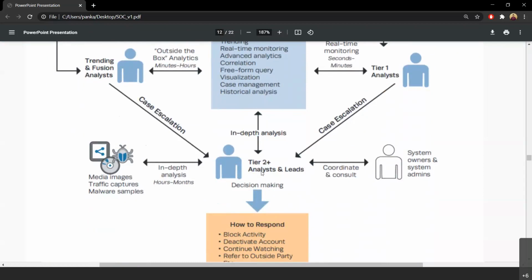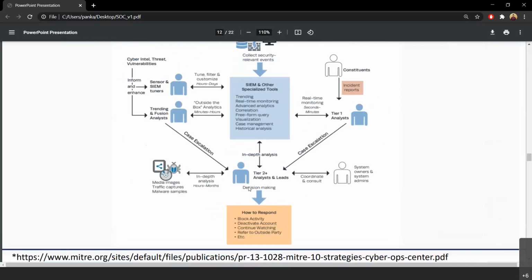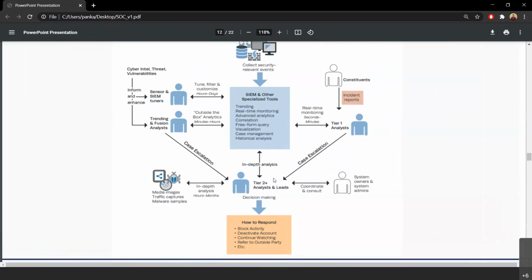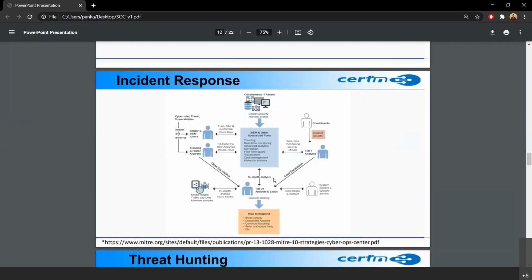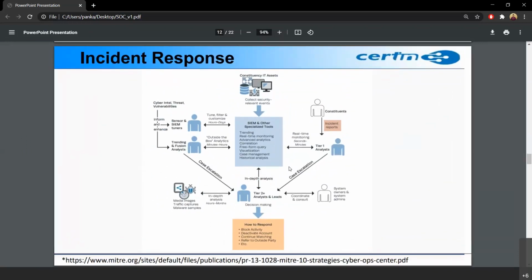They are there for important cases. They might also consult and coordinate with the system administrator if any fine-tuning is required in the tools because an incident has occurred. Ultimately they tell what needs to be done: we need to block it, we need to deactivate some accounts, we need to continue watching, or any other thing. So this is basically a sample incident life cycle, how a SOC handles it. This is an incident response life cycle.